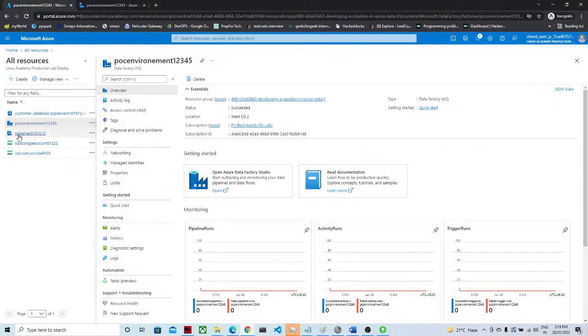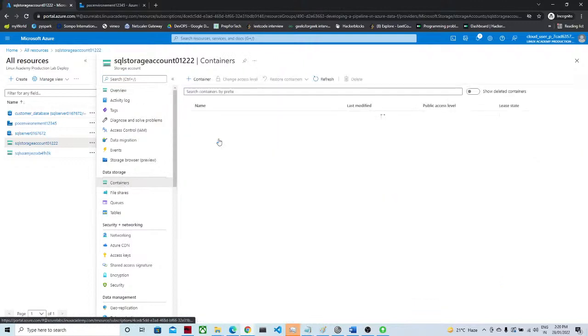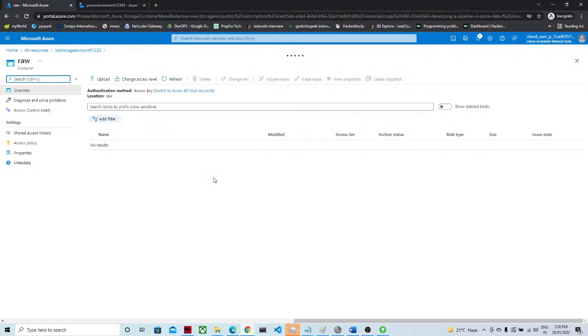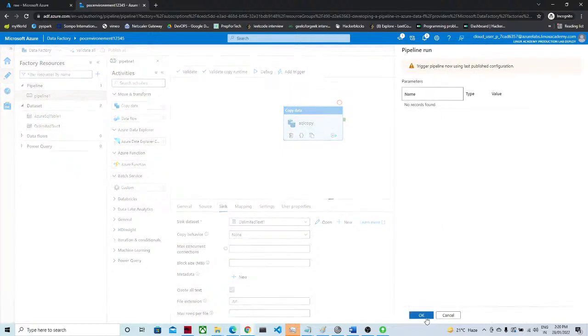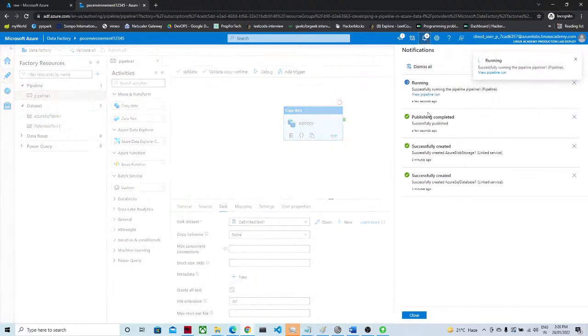Now if I go to the storage account which we have created, in the raw container nothing is available as of now, right? But now we are going to copy this data through this pipeline. What you have to do is click on add trigger and then click on trigger now. Let me click OK. Now you can see our pipeline is running.